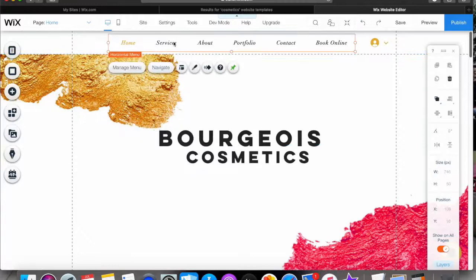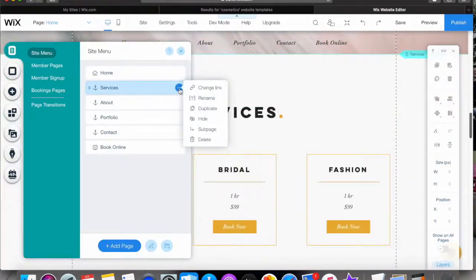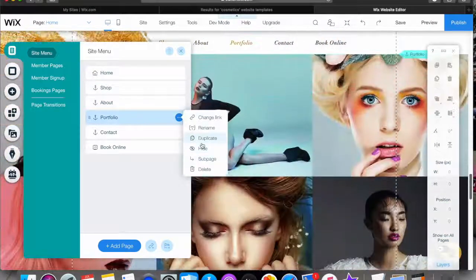So now I'm about to change all the names up here. I'm going to change it to fit me. I just want shopping, about me, and a shopping cart. That's all I want up there. To change that, you just click on it and you see this pops up. I'm going to rearrange it and I'm going to delete the ones that I don't need.